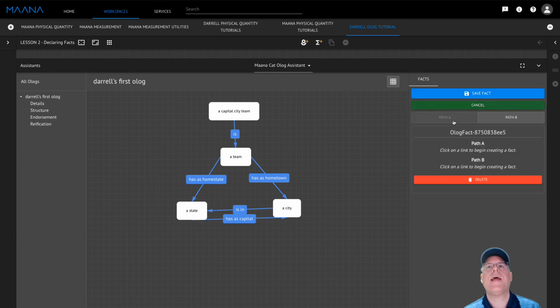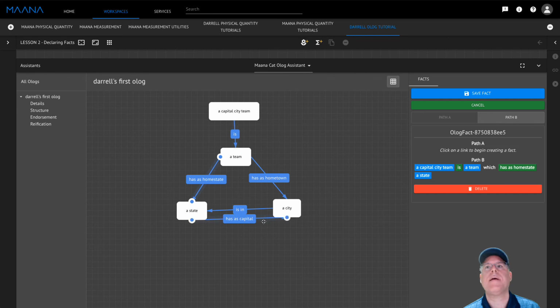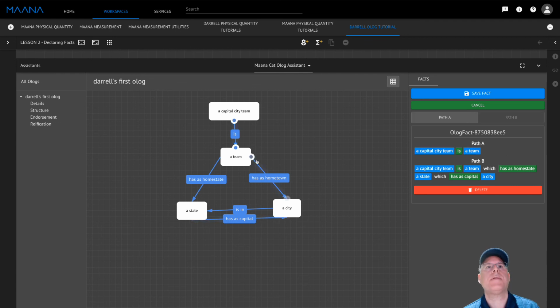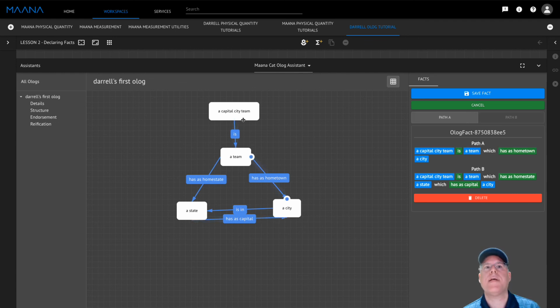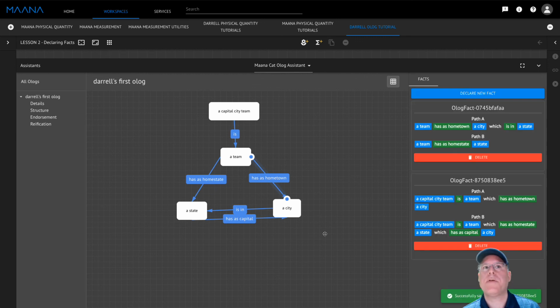We can say that a capital city team is a team which has as a home state a state which has as a capital a city, which is the same as this path here. Capital city team is a team which has as a hometown a city. I hope that this example illustrates why we need to be careful when we're declaring paths to ensure that we're not equating things that are in fact different.